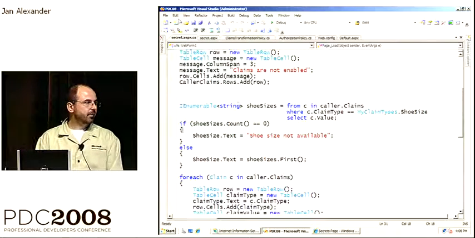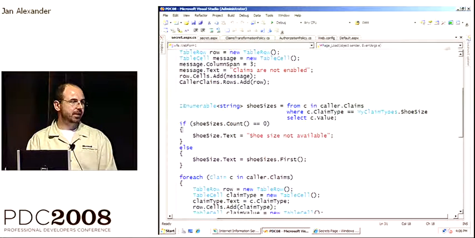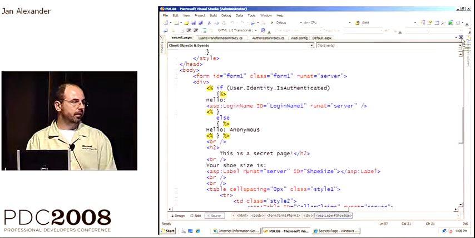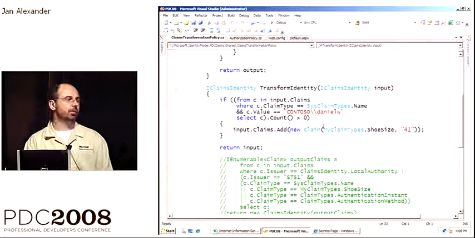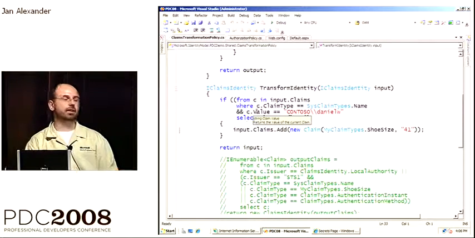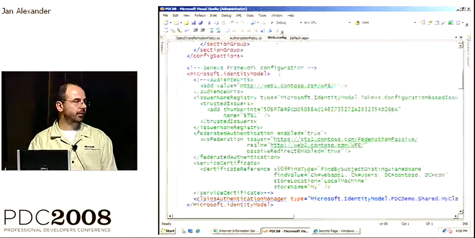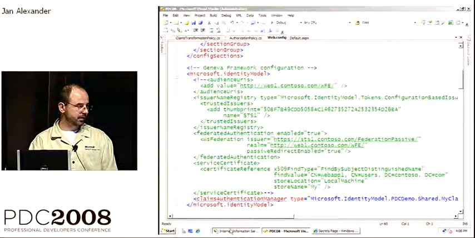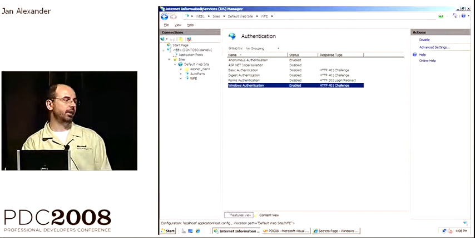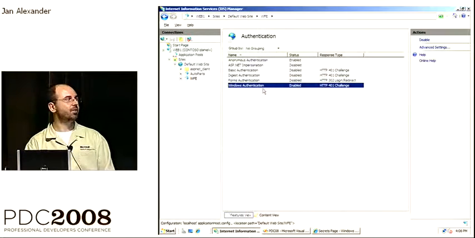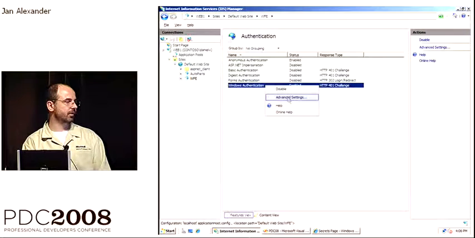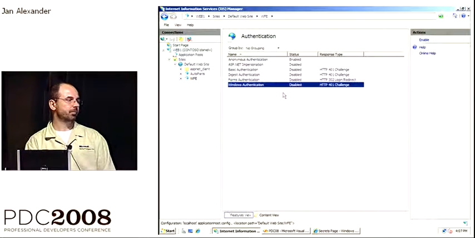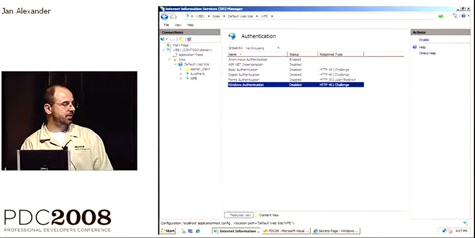So we are back again in Visual Studio. As I said, the first thing I need to do is remove the Windows authentication and replace it with the federated authentication, and then establish trust with the STS. So for that, first of all, I need to go to the IIS manager and disable the Windows authentication on my virtual directory or the application directory, because I'm done. I'm not going to use it anymore.